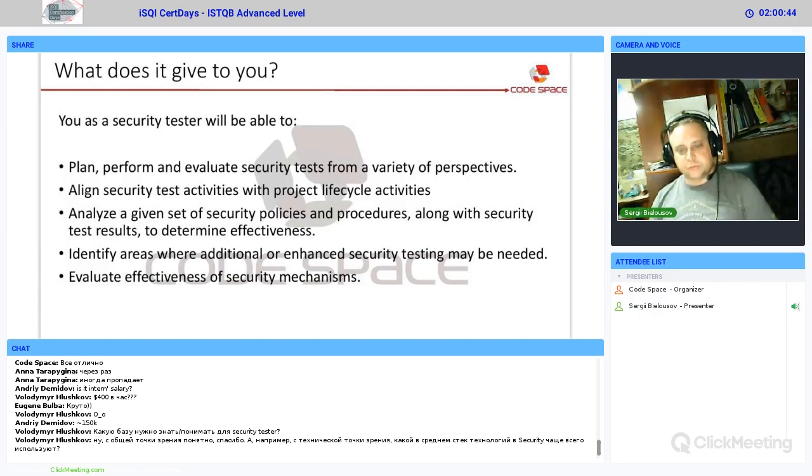Владимир написал: с общей точки зрения понятно, спасибо. А, например, с технической точки зрения, какой в среднем стек технологий в security чаще всего используют?